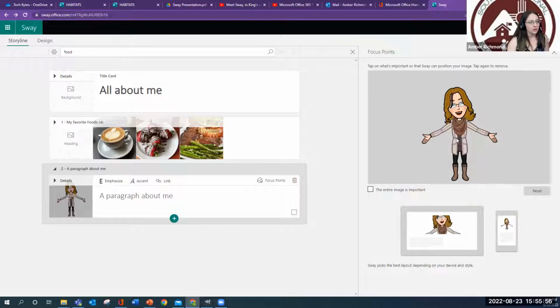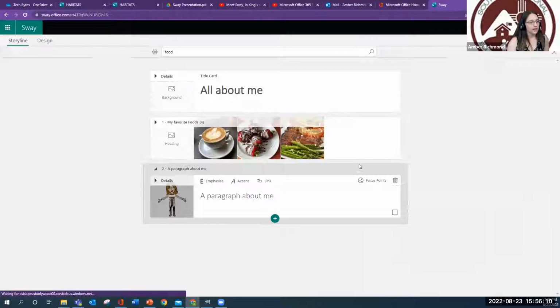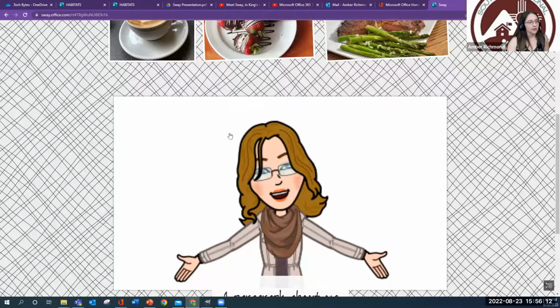If I want it to just show a specific part of my image, I can click where I want it to start, and then I can go down and choose the parts I want it to show. So if I just wanted to show the top half of my Bitmoji, I can do that and it'll focus on that part. So now when I hit play, it shows that part that I selected.